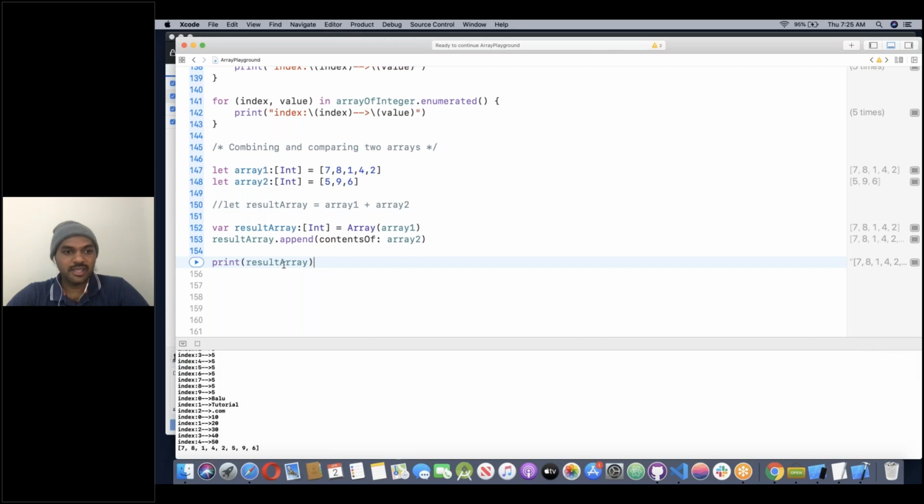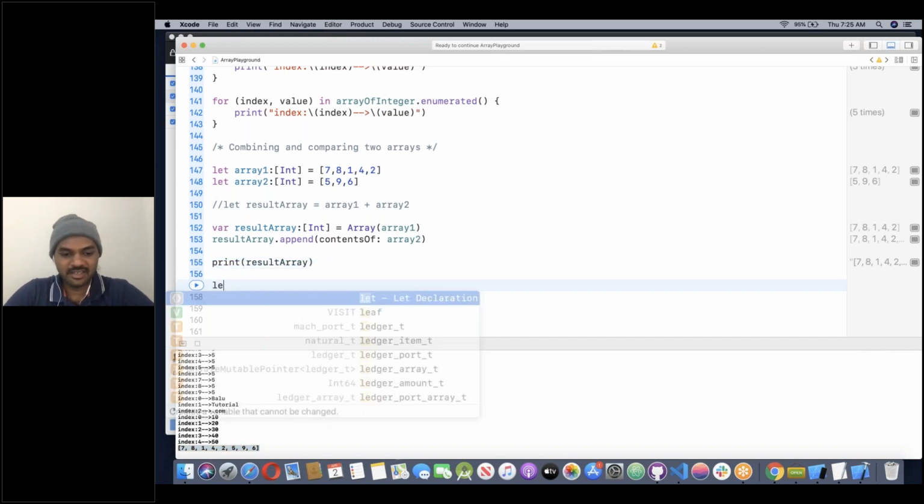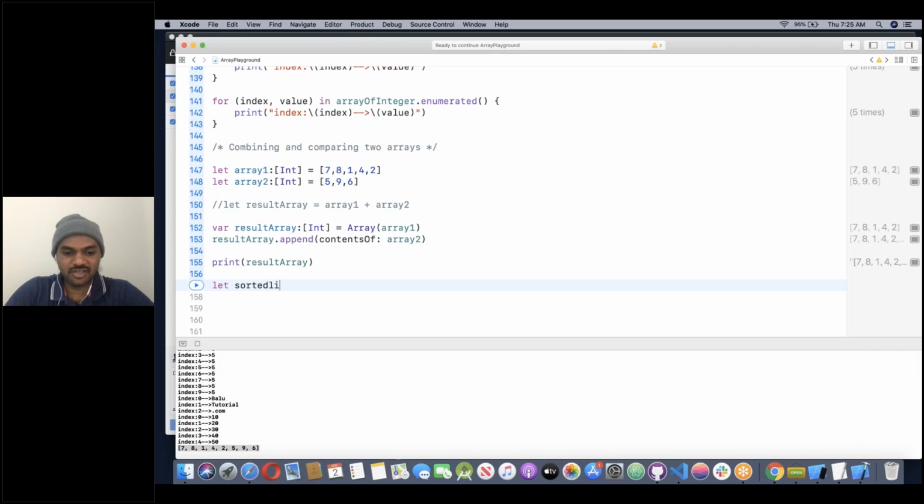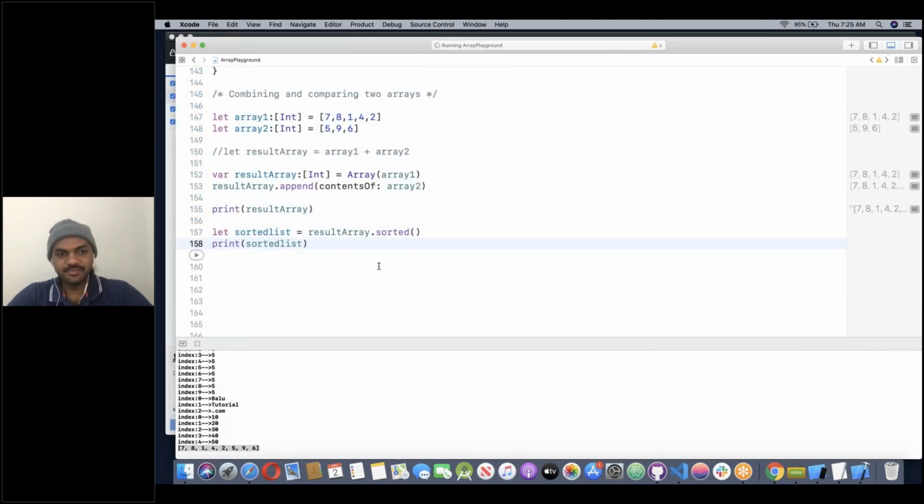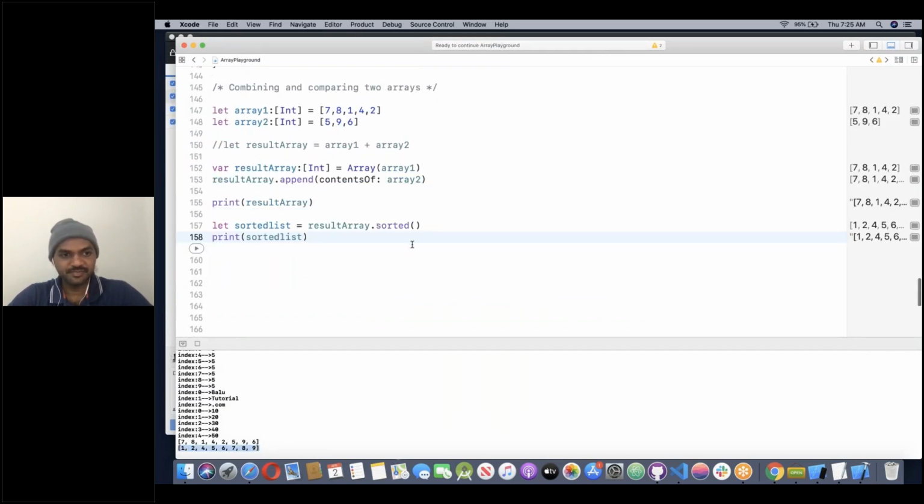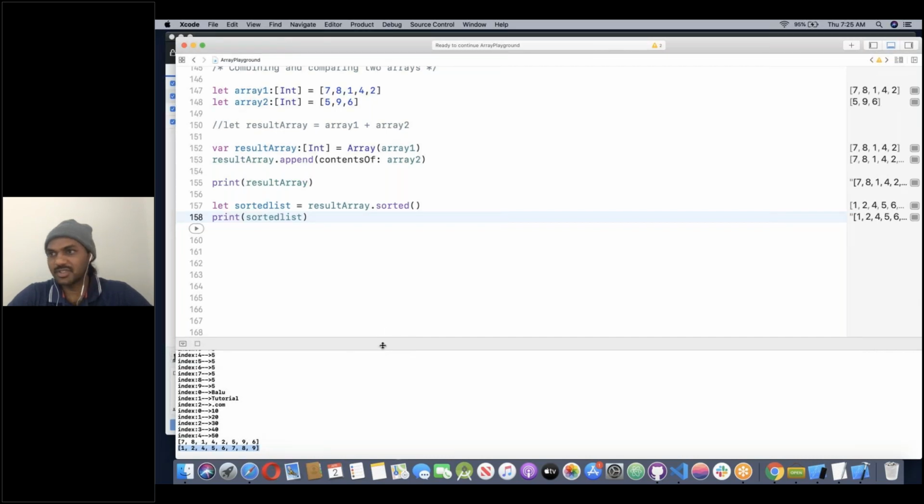Now the thing, whatever the array elements are there, those are not sorted, right? Now let sorted list equals result array dot sorted, print of sorted list. Got the sorted elements? Last output. Yes, sir.